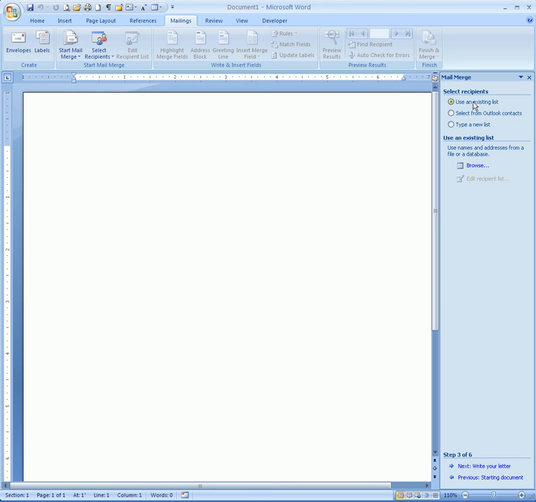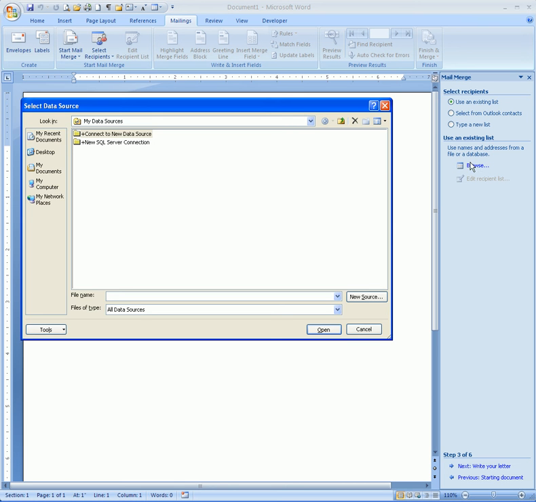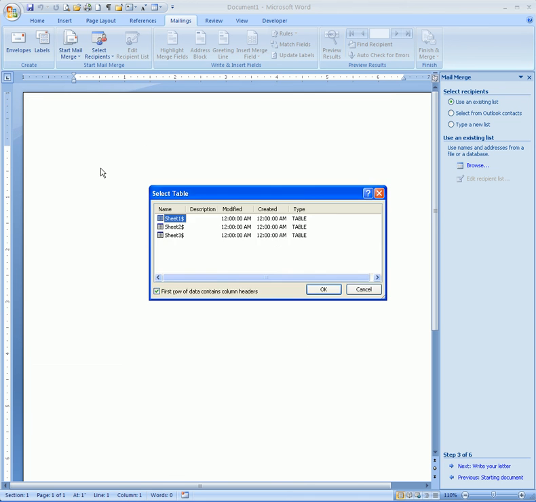Here I can use an existing list, which is what I'm going to do, and I'm going to click on the Browse button and browse for my existing list. It's sitting on my desktop and it is an Excel database. I'm just going to open that up.